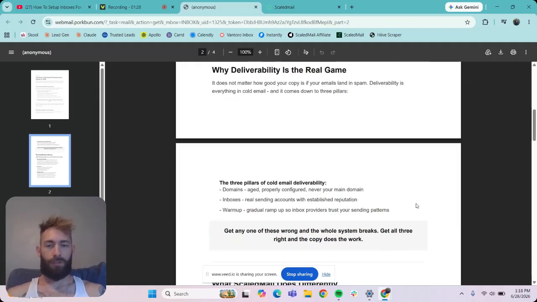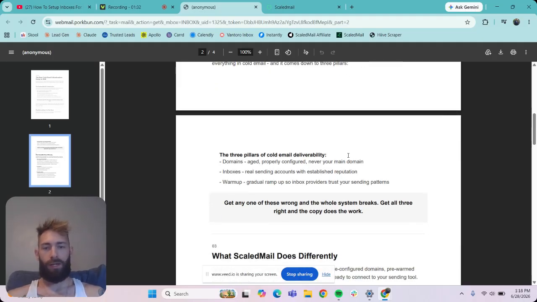All right. So there's three pillars of cold email deliverability. We have the domains, we have the inboxes, and we have the warm up. The domains are, if you don't know already, a domain is like a website. It's www.blah.com. It's a place on the internet where all of your information lives. Inboxes, pretty self explanatory. Those are the cold email inboxes that are sending your cold emails.